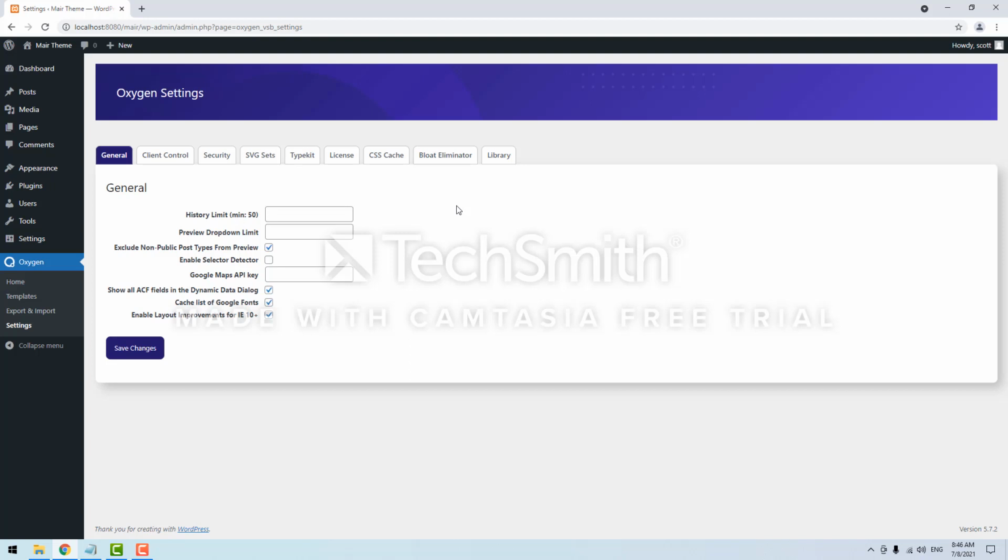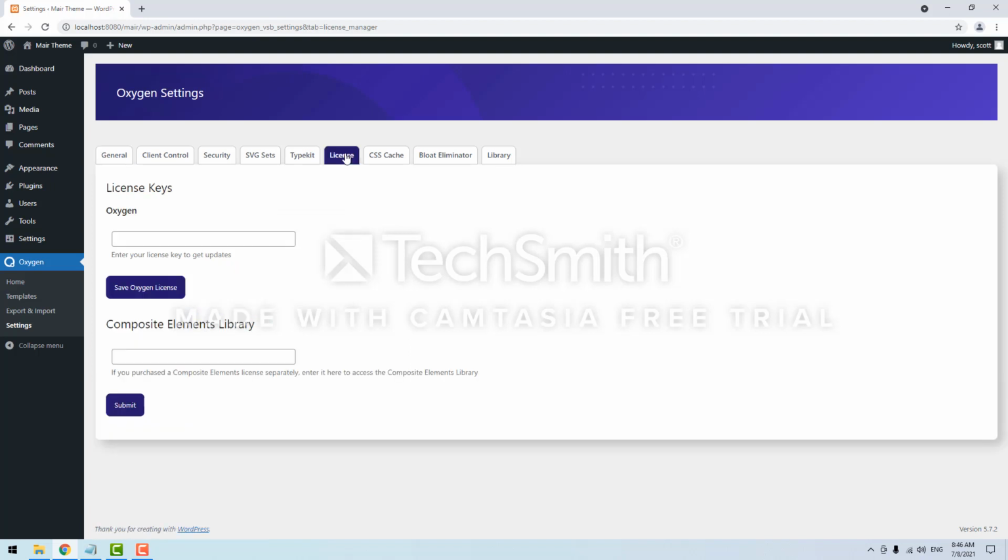Now, because Oxygen has a lifetime update, you need to go to the settings and go to license, add your license key, and click Save Oxygen license. That way, whenever there's an update to Oxygen, you get it right away.